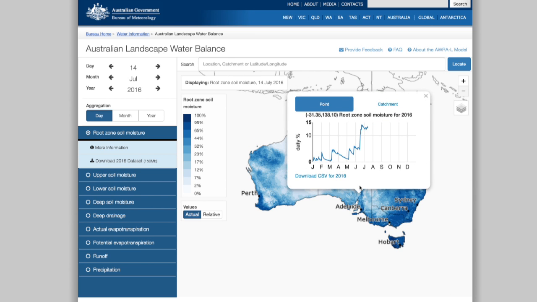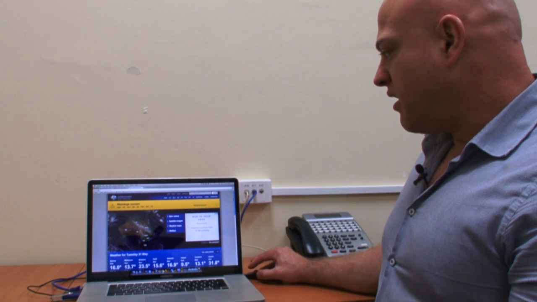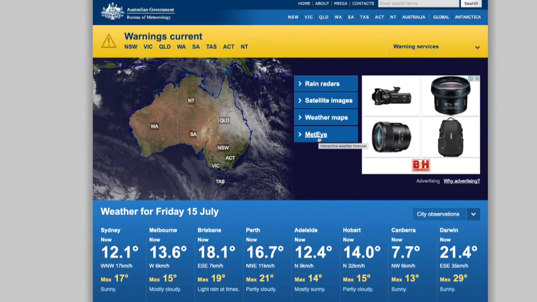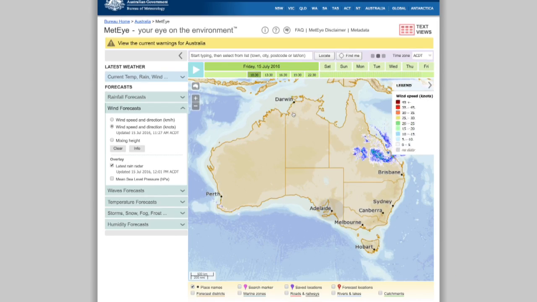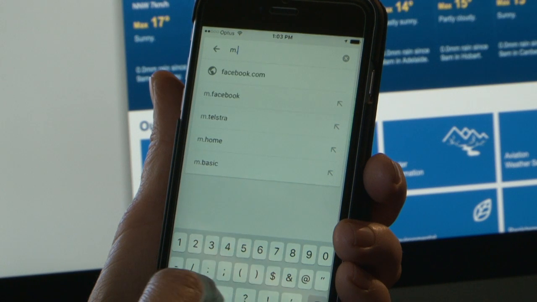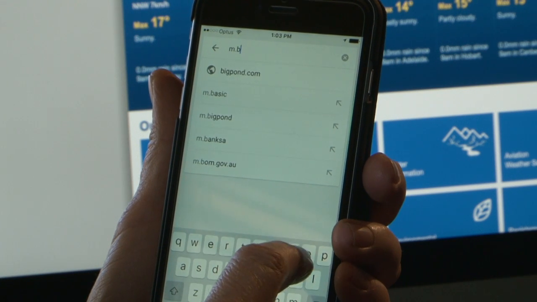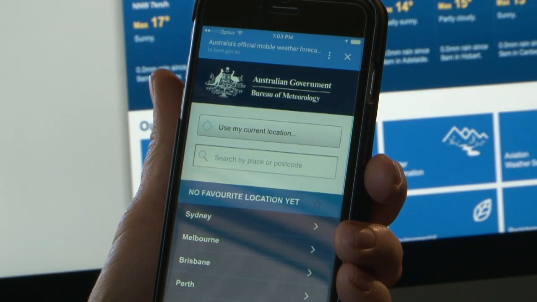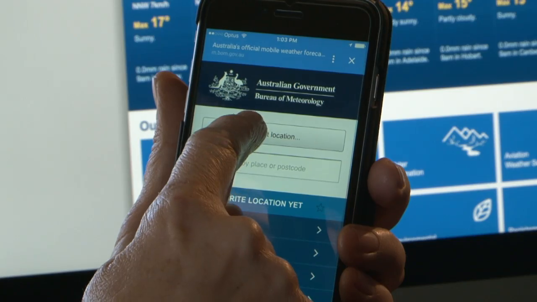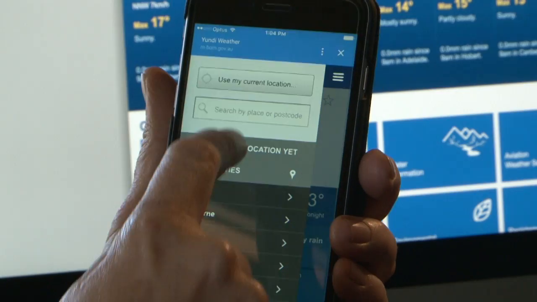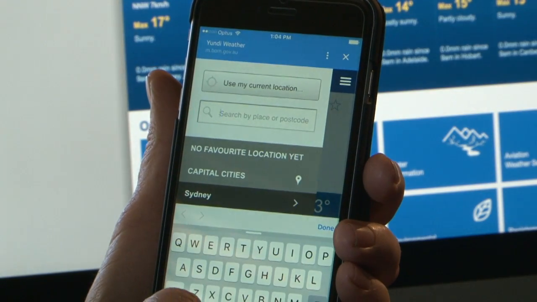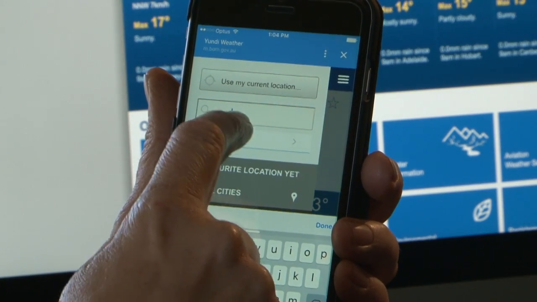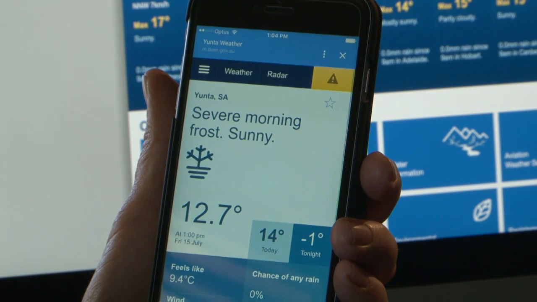For the best week ahead forecast information, you can access that through this Met-Eye tool. You can also access it on your smartphone or tablet by going to m.bom.gov.au on the browser on your smartphone or tablet. On here you can use the GPS on your device to find the current location. That will find the closest grid point on that 6-kilometre grid to where you are using the phone's GPS. Or you can search by a location or postcode.